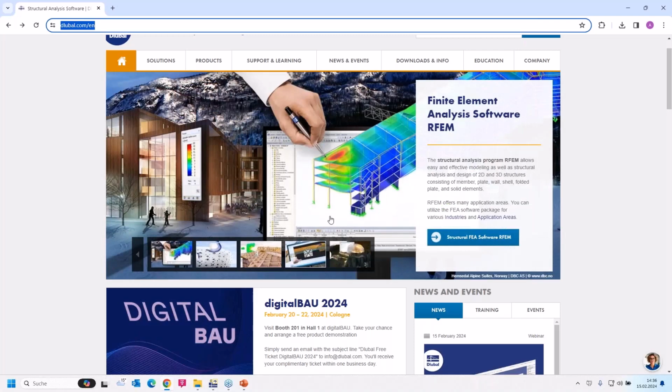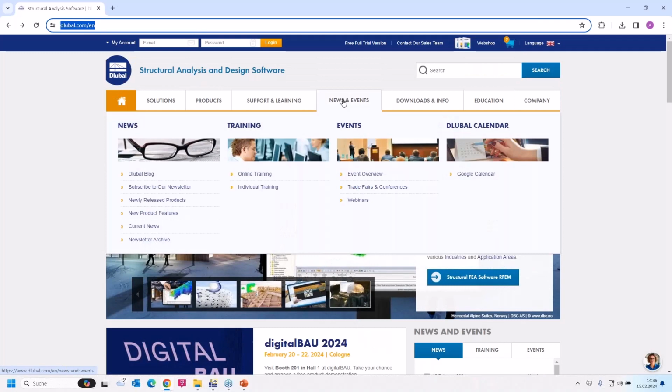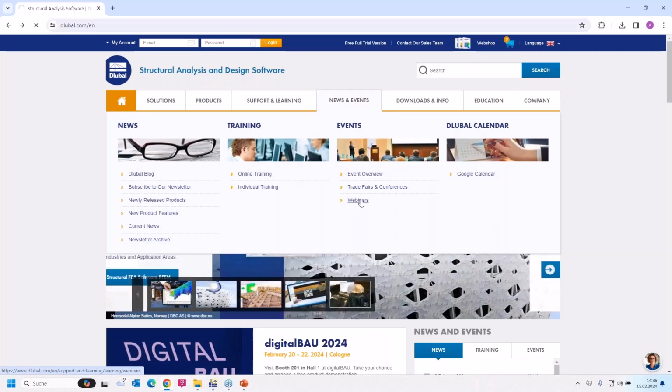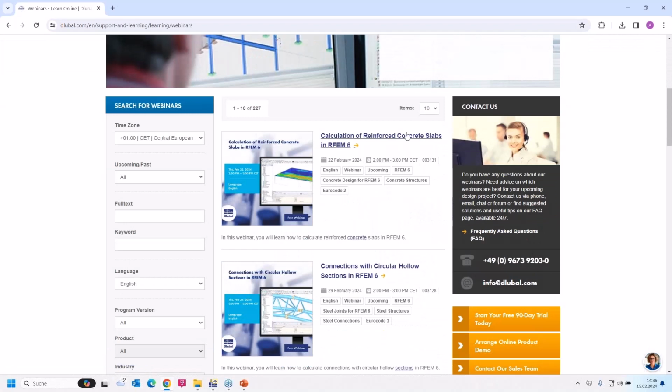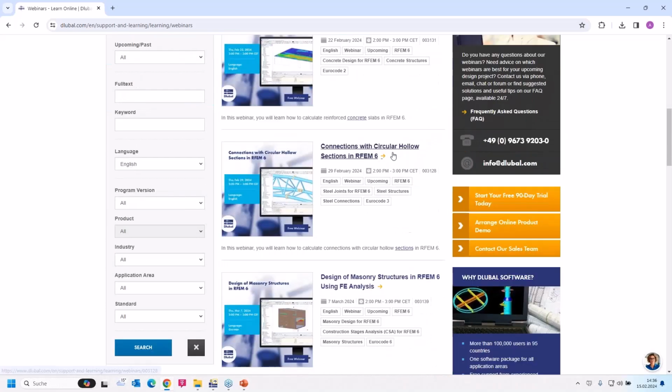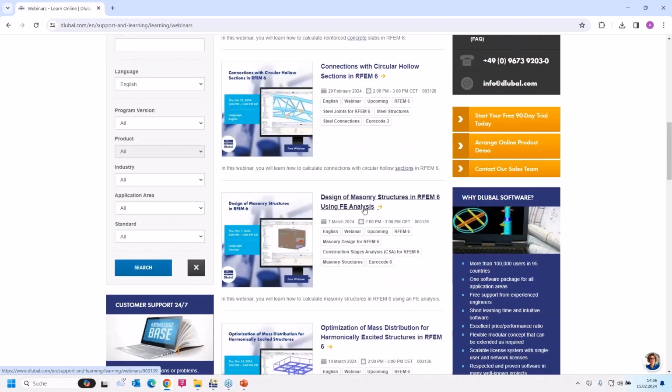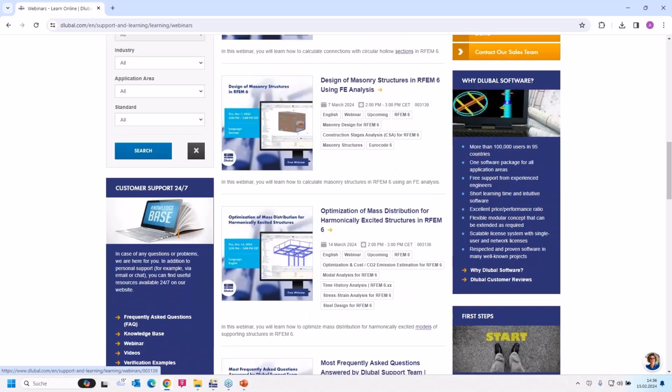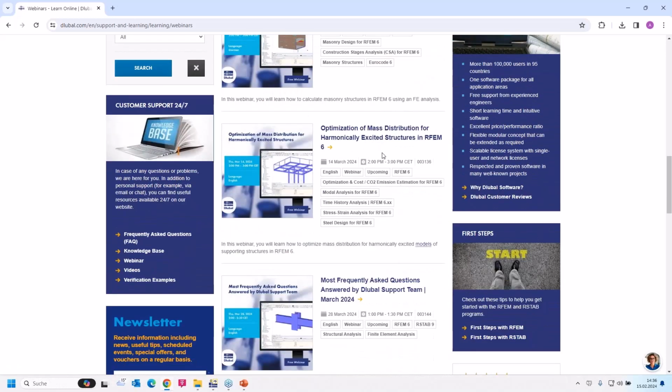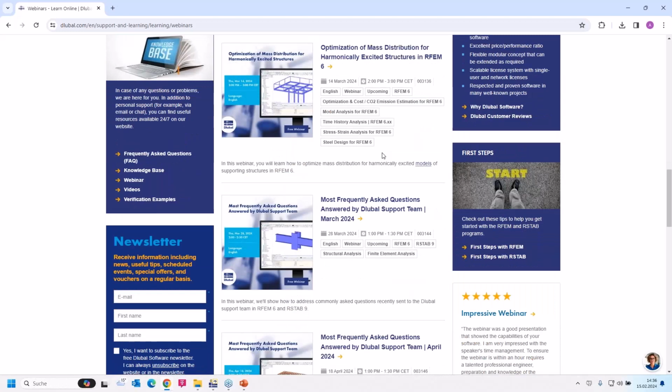So then I turn to news and events and the webinars. Those are the webinars of the next weeks. Calculation of reinforced concrete slabs is the webinar of next week. Then connections with circular hollow sections, that is in the week after next week. I will present that webinar. Then design of masonry structures and so on. Those are the webinars of the next weeks.